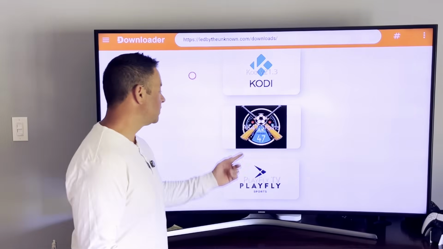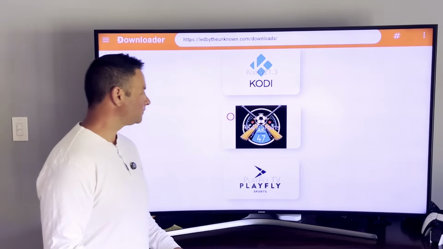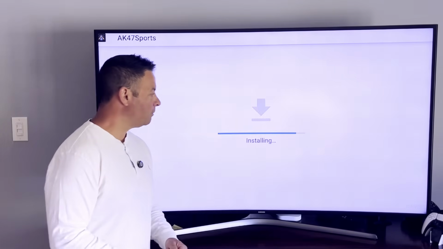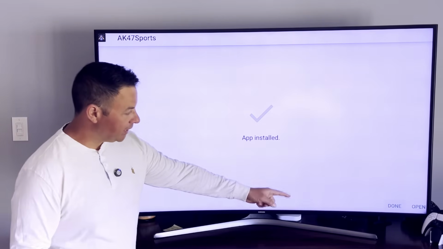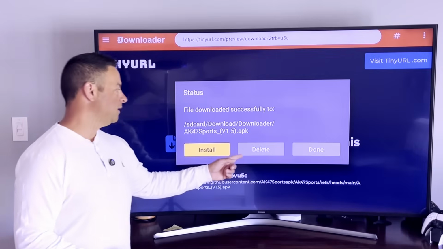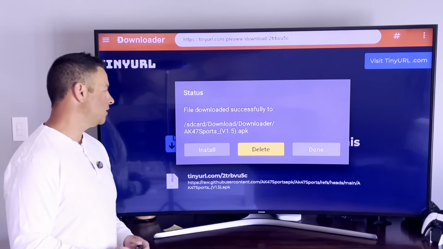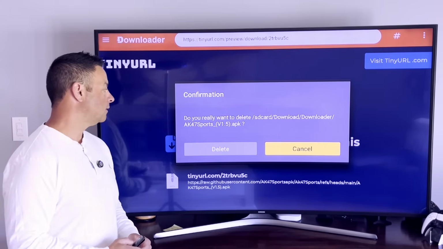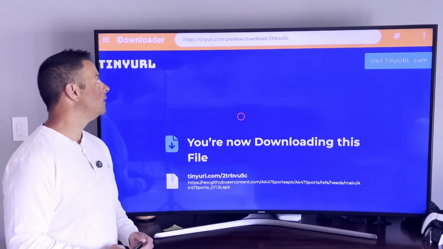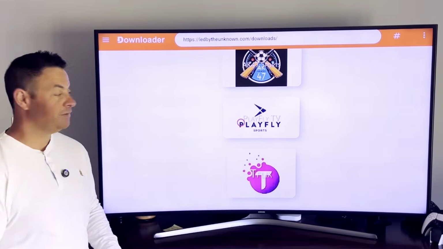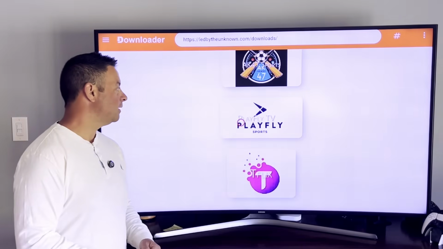First one I would suggest, sports. We can click on AK, click install on the bottom right, and then highlight done, then delete the installation file, and yes, confirm the delete. Then we back out, more sports, more live TV. We can do the same here.